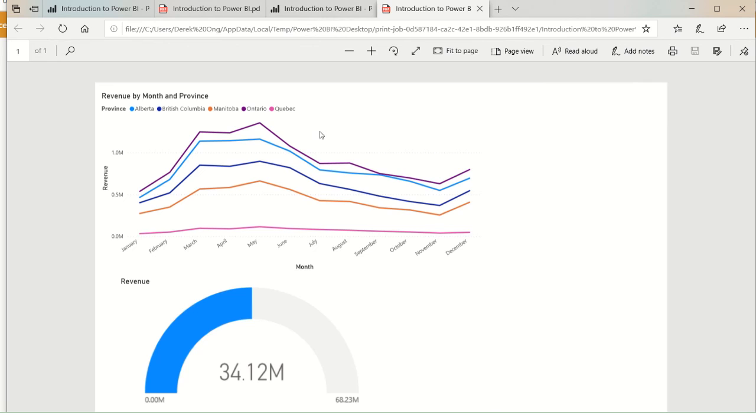So that's just all about the cool things you can do with Power BI. And I hope you've enjoyed this tutorial. Please look at some of the other things that you can do, but this is just some of the basic things that you can do with Power BI.